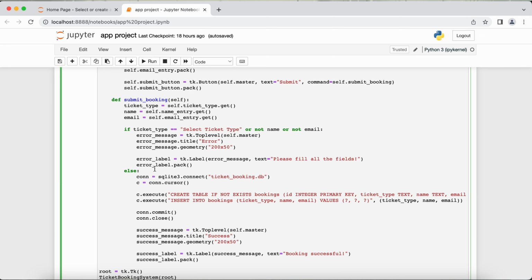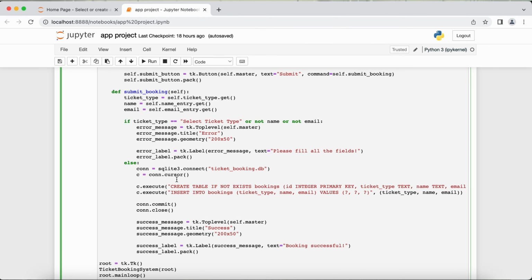Here, showerror is used for displaying an error if some of the fields in the form are not filled, so it will show you an error message saying that you need to fill all the fields. And the connect function is a method used to establish a connection to the database. The cursor object is used to execute two SQL statements: one to create the booking table if it does not exist, and the other to insert a new record into the booking table.